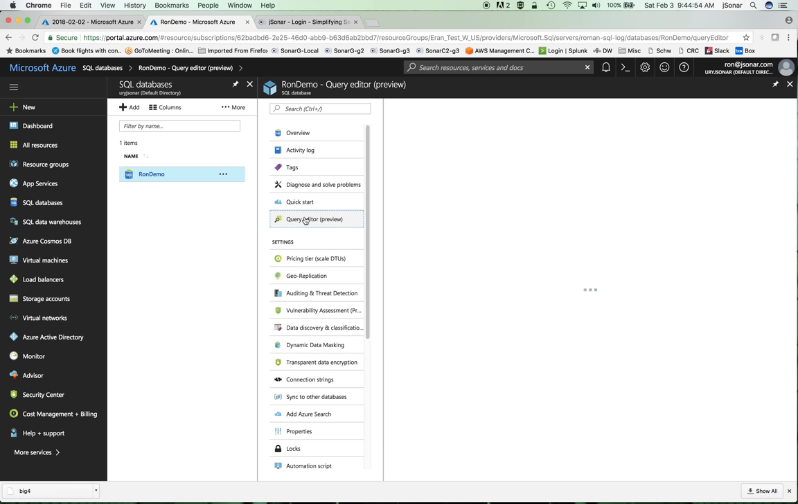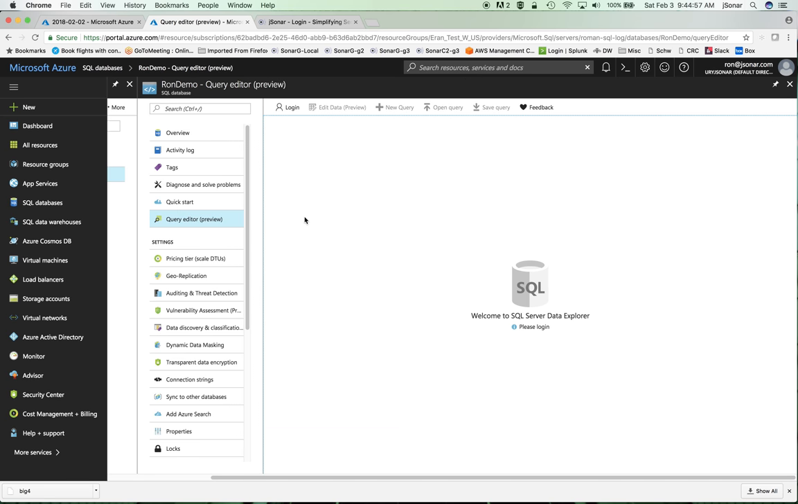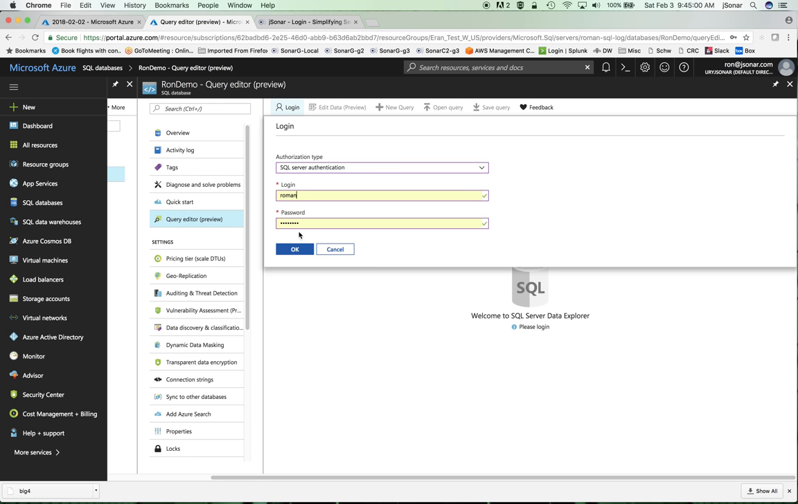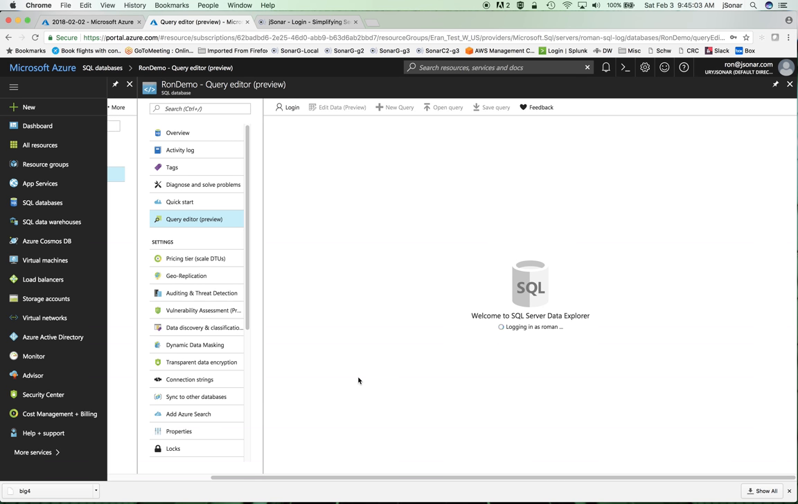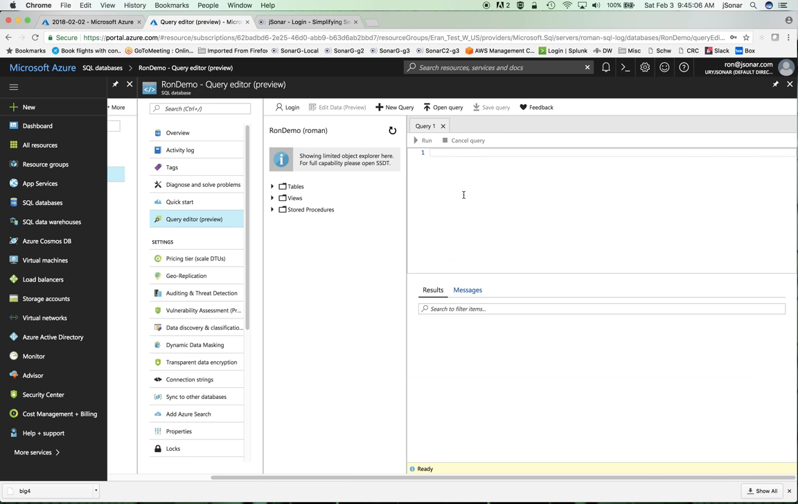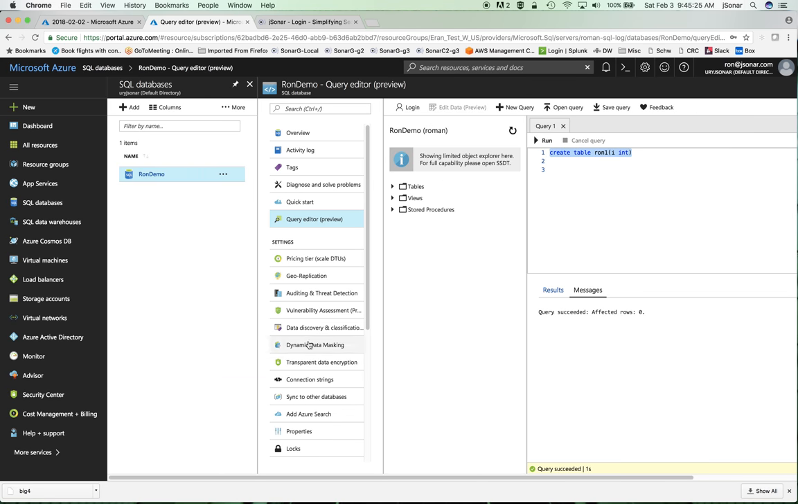So, for example, if I go back here and I go to my database and open a query editor and log in, my account is called Roman. And here I can do things like create table run1 int and run that. And then I can do something like insert into run1 values 11. And let me run that maybe a couple of times.